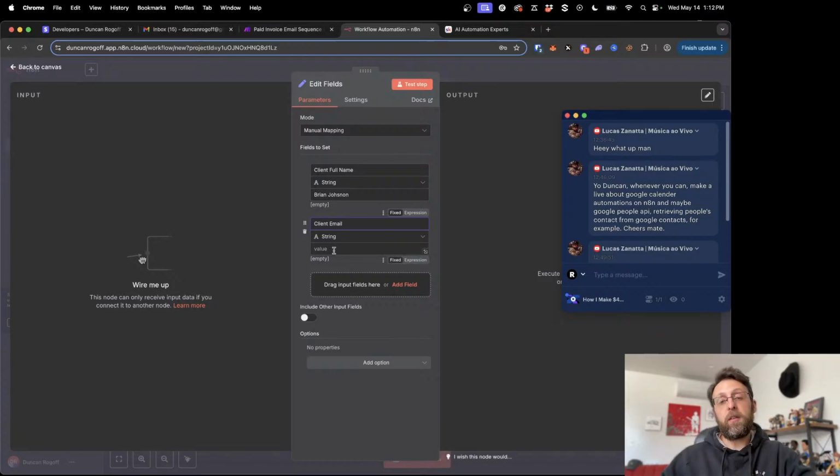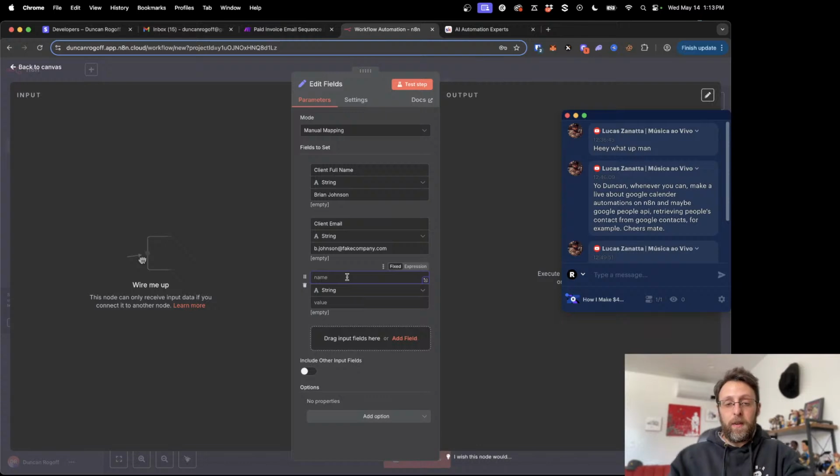And the reason I do it this way is basically, again, I said Stripe is going to give you your client's full name, their email, but also invoice number, date, like their address. There's probably going to be a whole bunch of information in there, and you want to just be able to pull things out really easily. So Johnson, spelled that wrong. And I like using b.johnson@fakecompany.com.